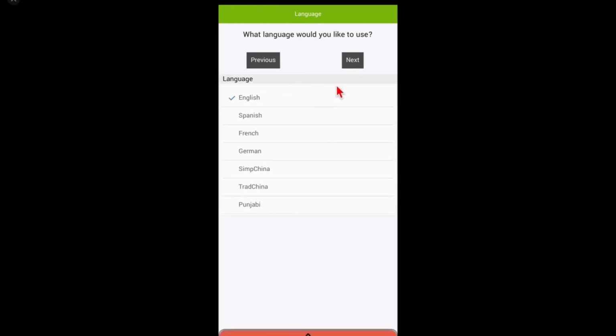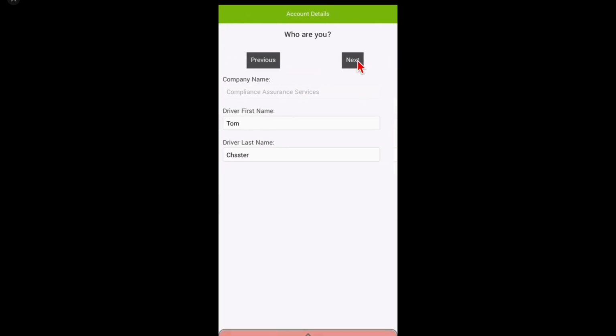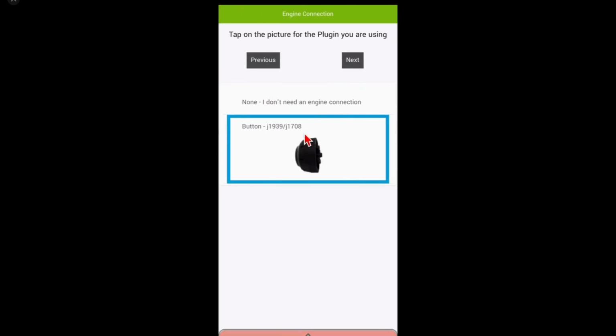The language will be English. Tap next. It shows us our name. Tap next, make sure it's correct. It shows us our driver's license number and state. Tap next. Here it shows us the device that we use. Just tap the picture and get a blue check mark in the upper left hand corner. Tap next.